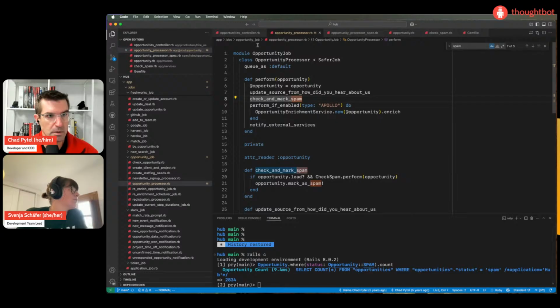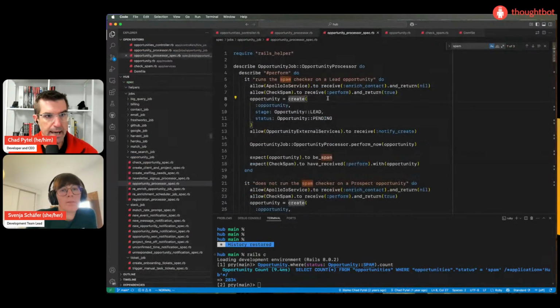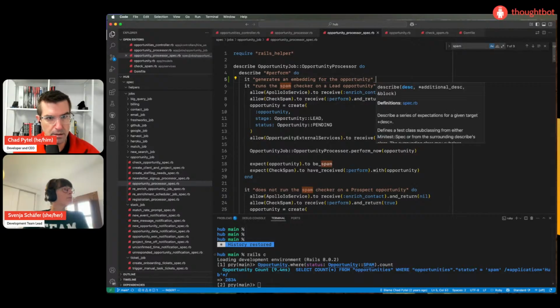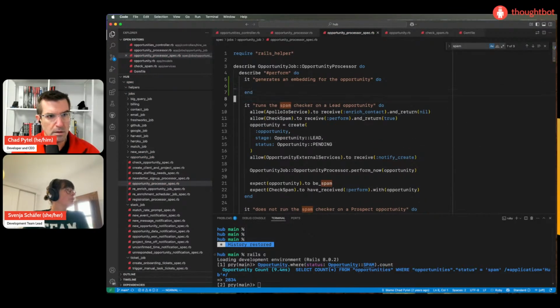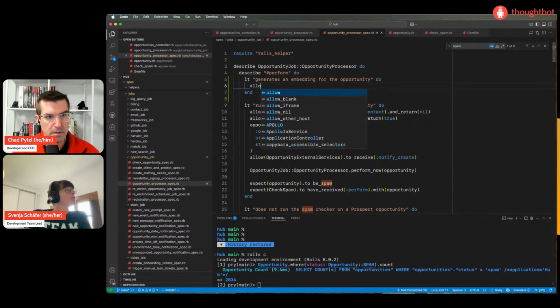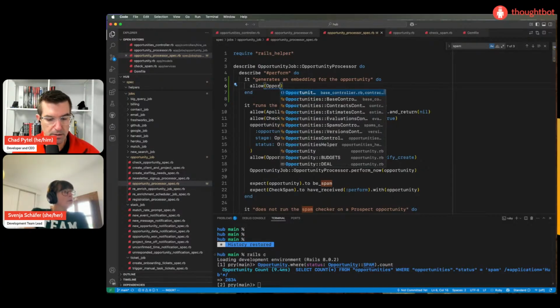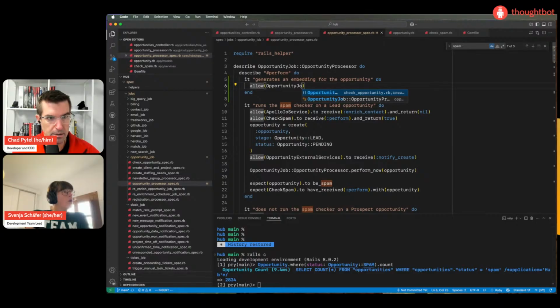So if we add a spec for it, generates an embedding for the opportunity. What shall we call it? We usually prefix. What do we want to call it? Generate embedding.